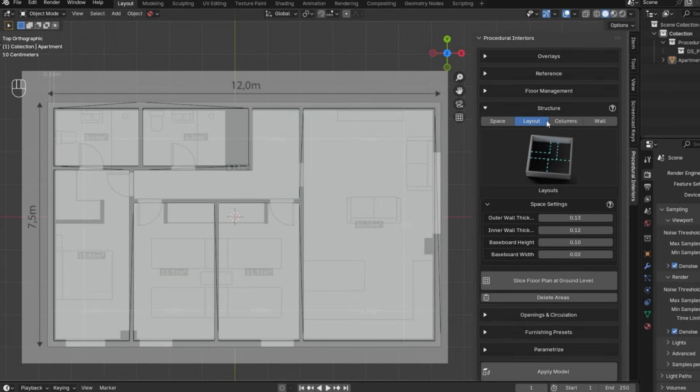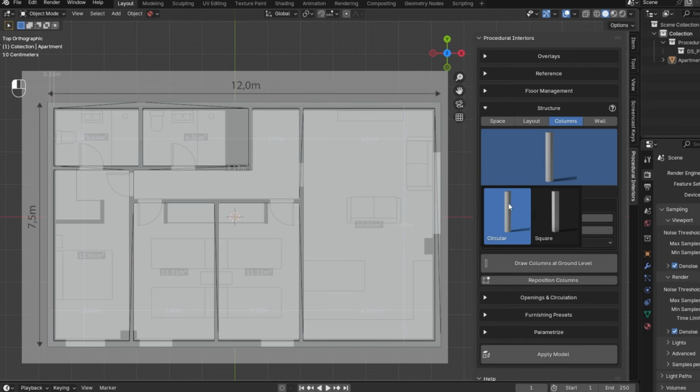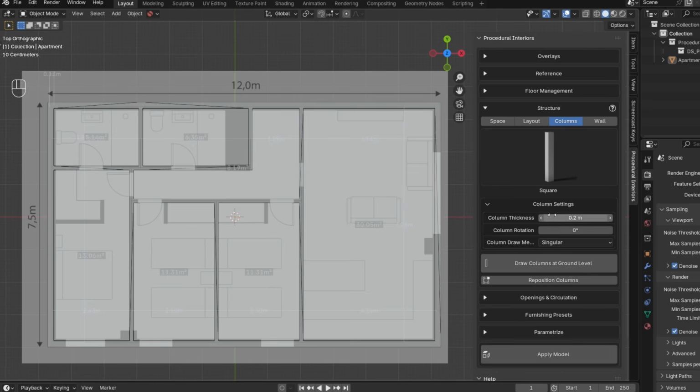Our floor plan has 2 columns, so we're going to place them from the Columns section. You can choose between circular or square columns. In addition to basic settings, you can also decide whether to place them individually or distribute them in a line or a grid. In this case, I'll just place one.